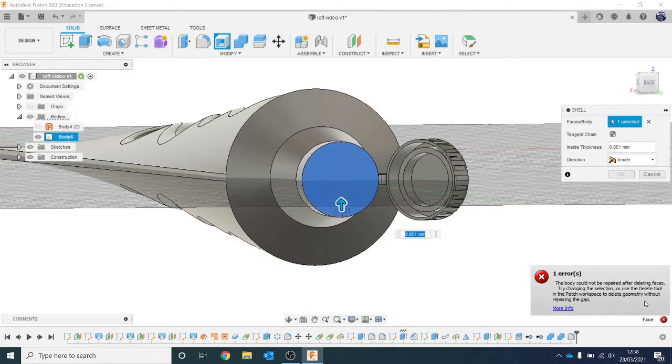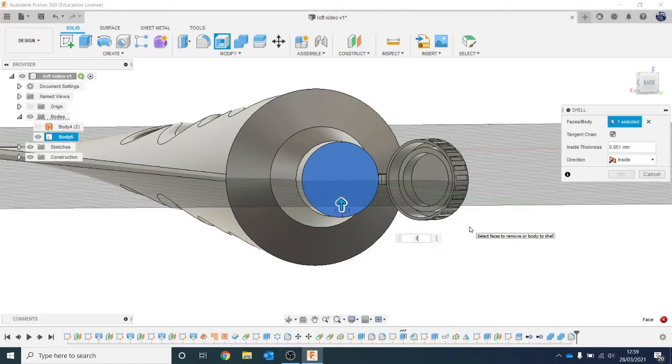Okay, so yeah, it's the same because we split the body a little bit. So let's try 0.1 and see what happens. No, it's not going to like that. Okay, so let's just cancel out of this.